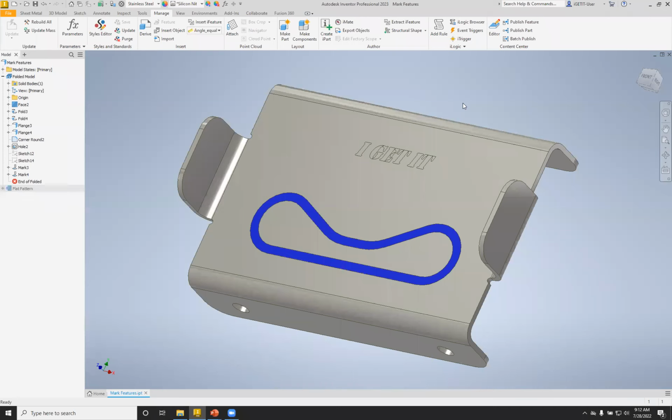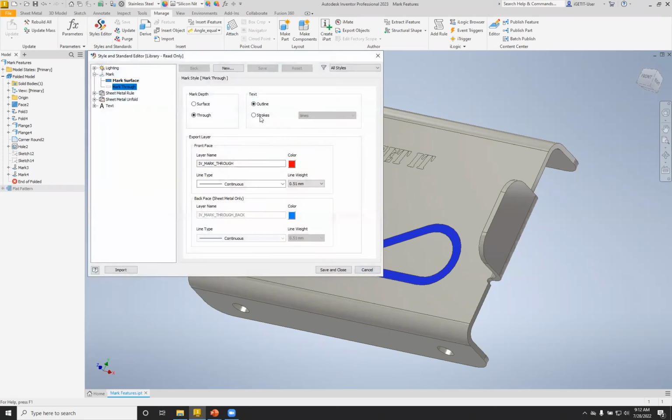So just something to keep in mind, and this really only affects when you're using text in your sketch. What is your style set for? So if you're going to do a mark through, if you're using the standard one, which again was set for strokes, you might not get the result you thought you're going to get if you don't realize which options are set here. Looking further down here on the styles, there's export layers.